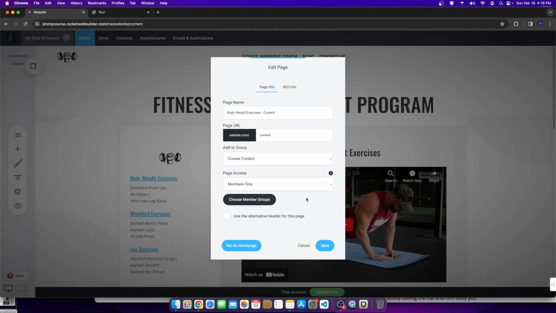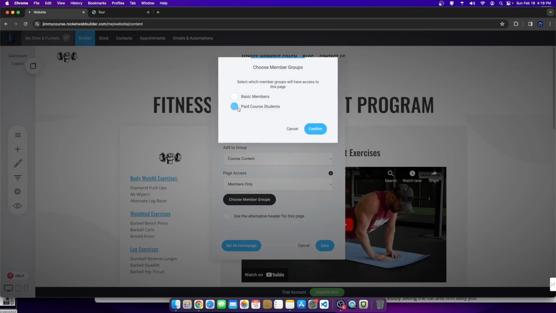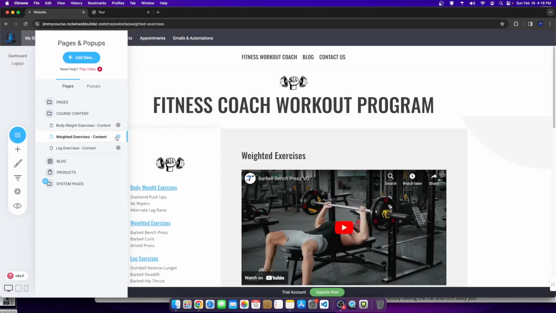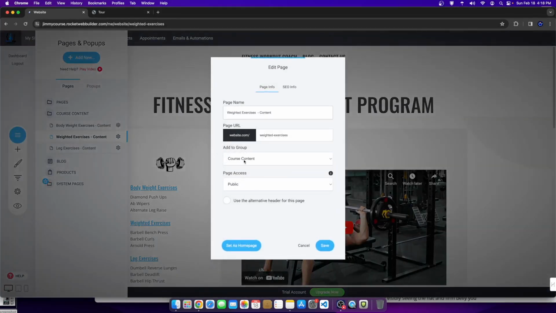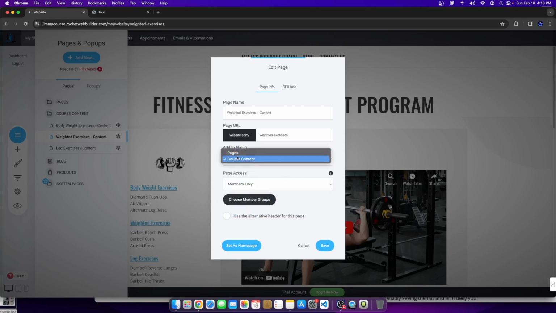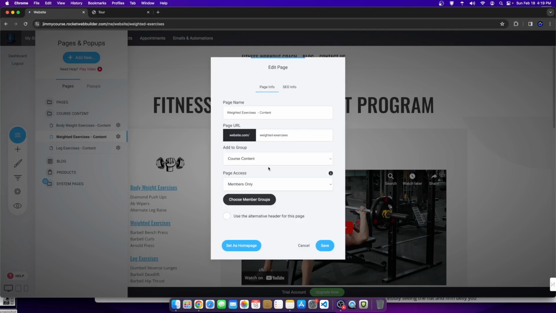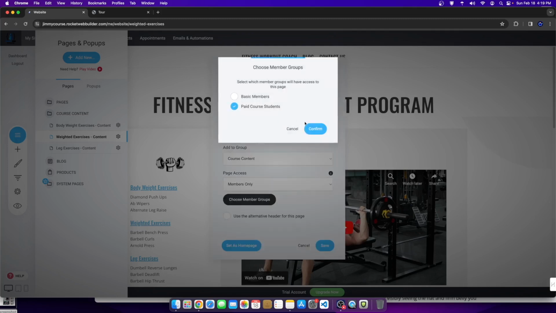I know we went over this before, but we'll go over it again. Choose membership group. Select paid course students. Hit confirm. Hit save. Okay? You go over here, you do the same thing. All right? You hit the settings button, you hit show settings, course content, and you make sure page access is members only. Now, by the way, the only reason why I have a group called course content, I've already made a video on this earlier in the video, but course content is the page group that I created. It's like a folder, okay? So this means nothing if I don't do this part. So members only, okay? Choose member group, paid course students.